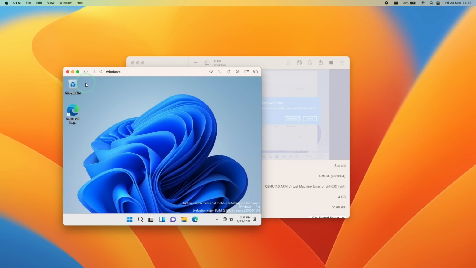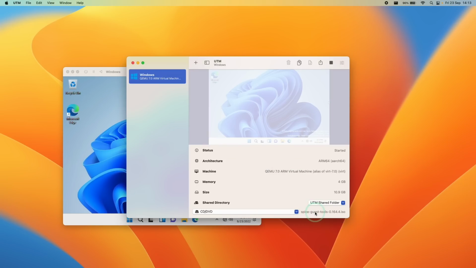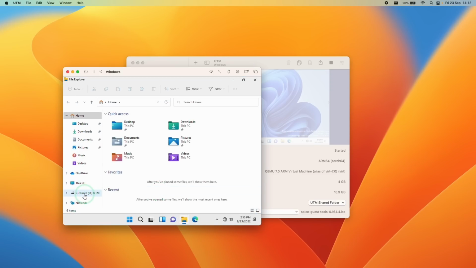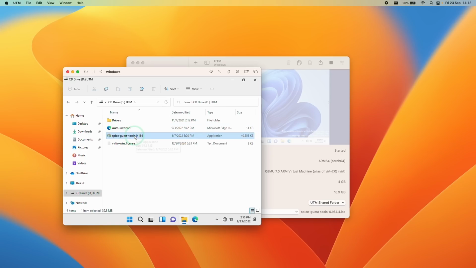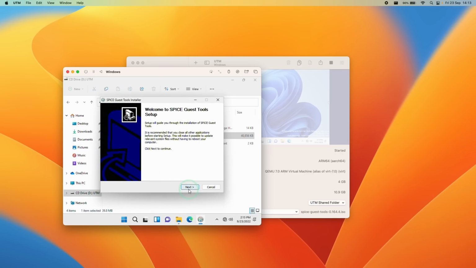So now we are in Windows 11 ARM, and in order to change the resolution to something higher than 800 by 600, we should take advantage of the Spice guest tools, which is already pre-mounted as per our settings. So I'm going to open up Explorer and then go to our CD drive. And then we have Spice Guest Tools here. I'm going to double click. Click yes on this prompt. And this is going to install the tools.